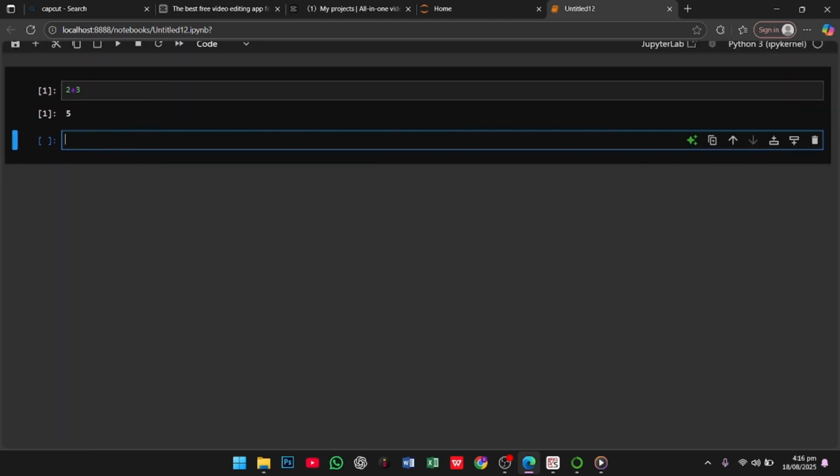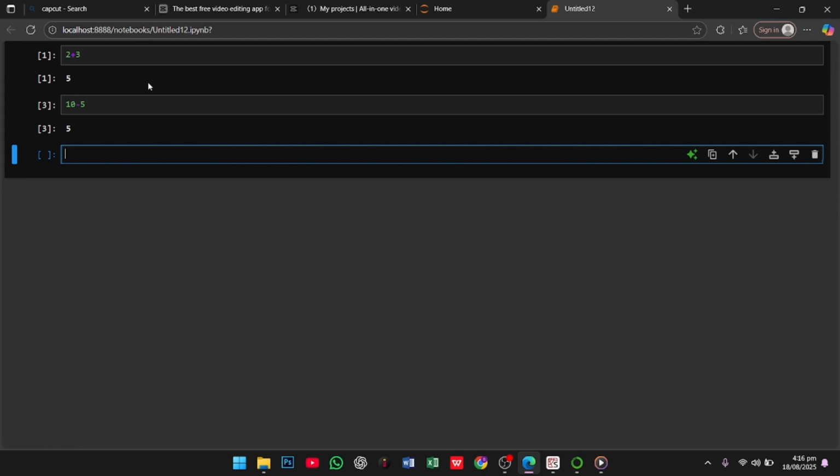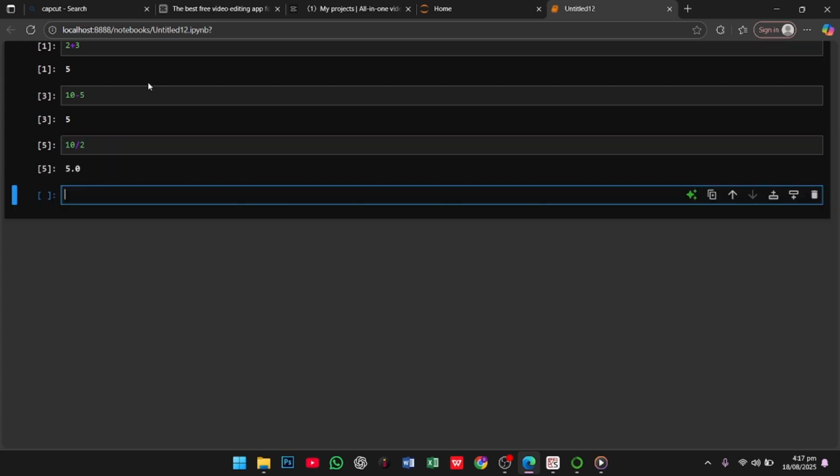Now if I subtract, like 10 minus 5, the answer is 5. Okay. If I divide something, like 10 divided by 2, my answer is 5.0. So you can see that from the above two cases, the answer is an integer. But in the third case, in which we divide 10 by 2, the answer is in decimal form.